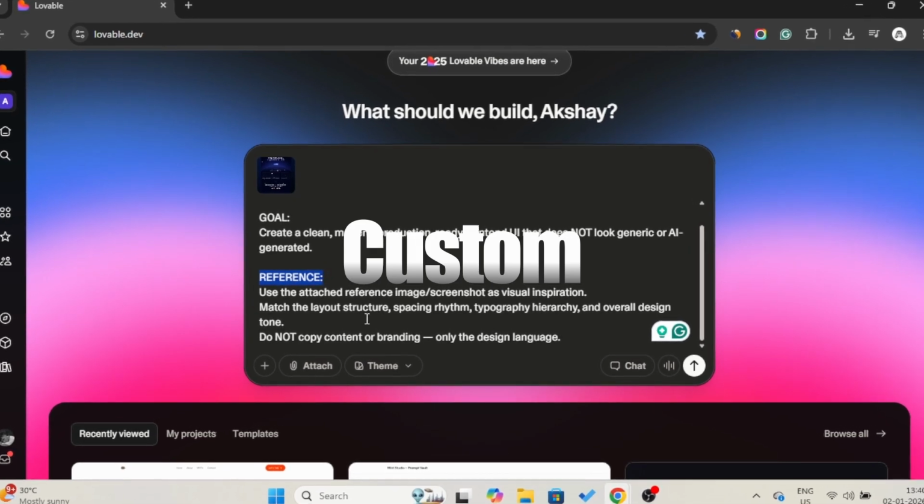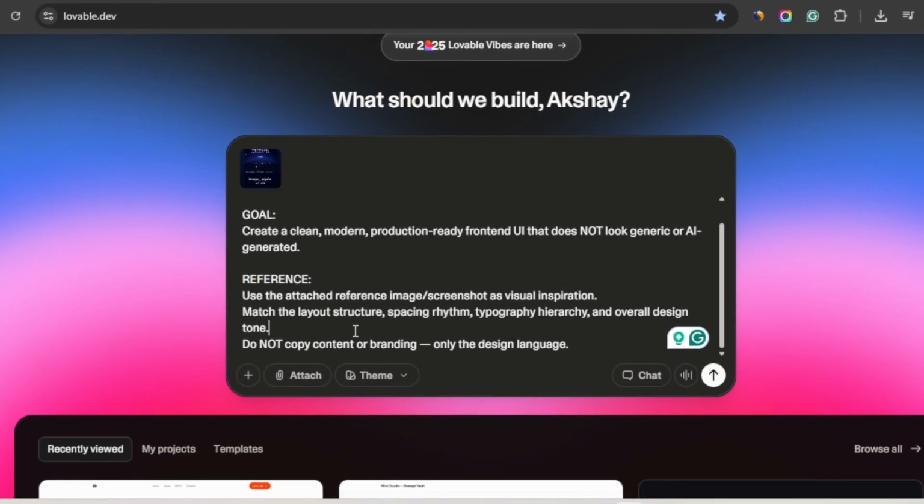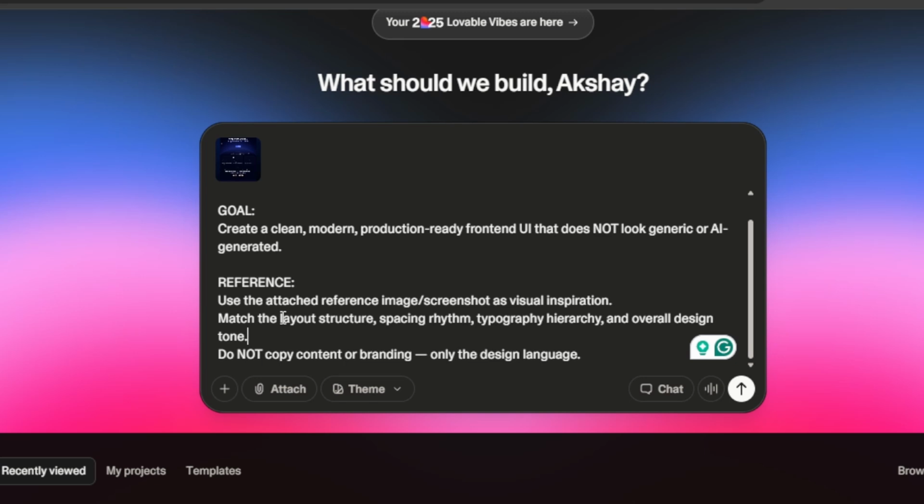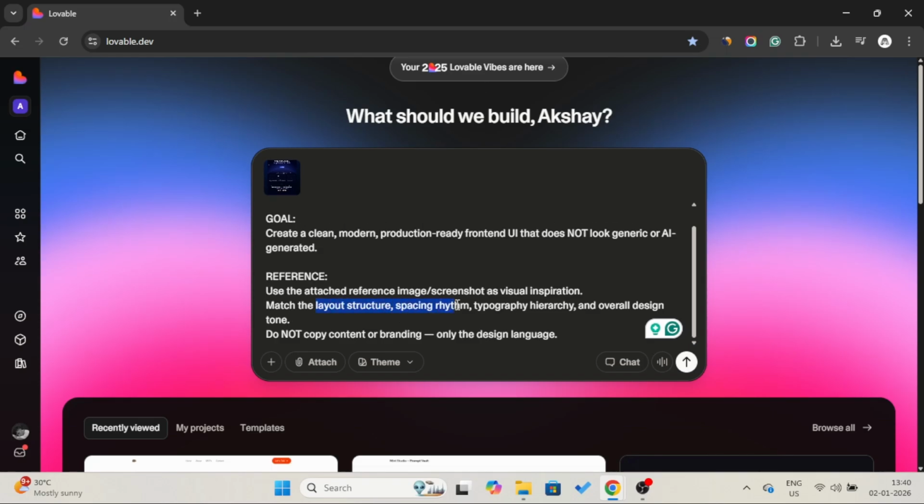What to do. I repeat what I said. What to do. Uploading an image isn't enough. You need to tell AI what to learn from it: the layout structure, the space and rhythm, the typography, and the tone. Like that.